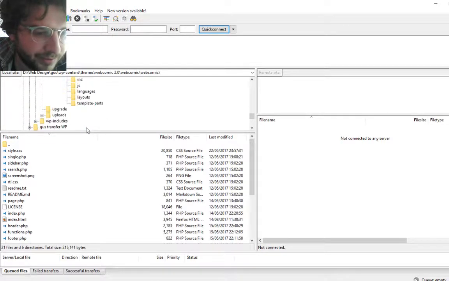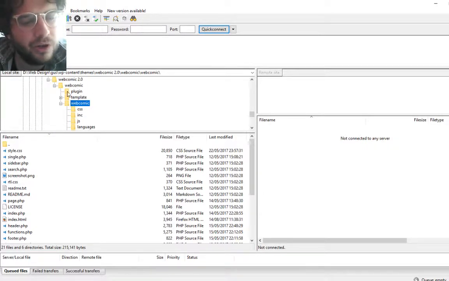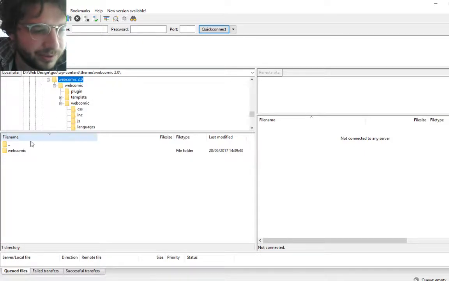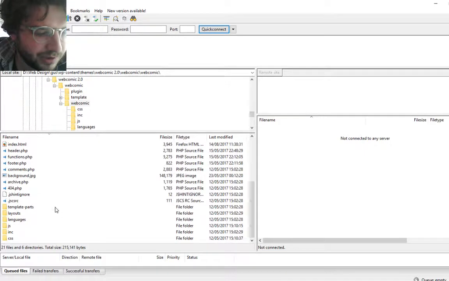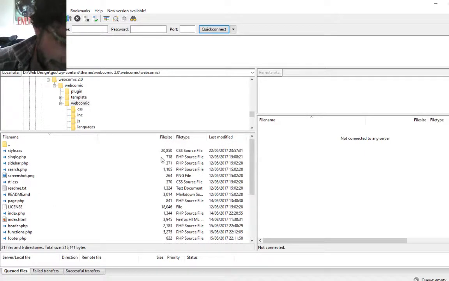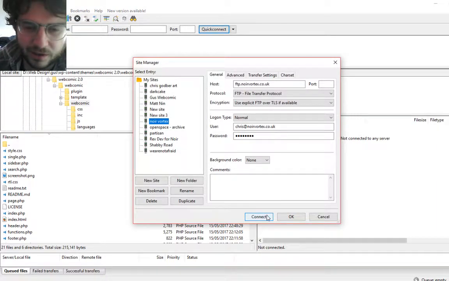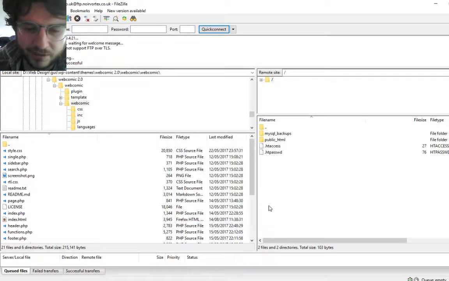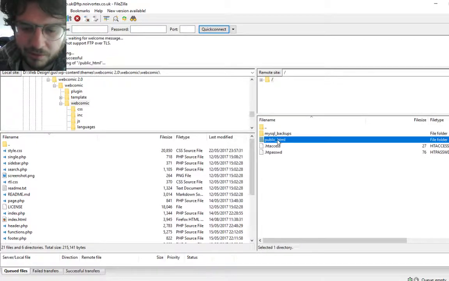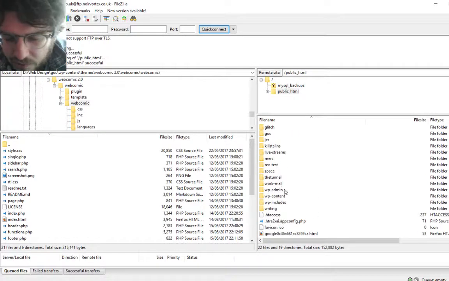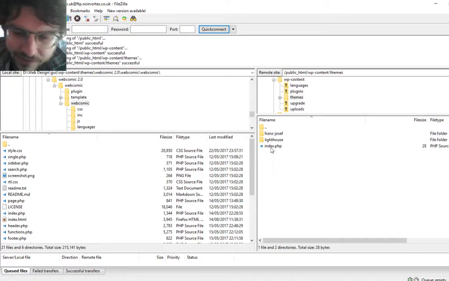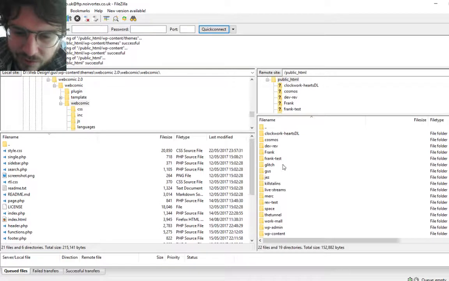Let's see where we are. There we go. So, Webcomic 2 in directory, Webcomic 2.0, comic. There's all my core WordPress theme files. Oh yeah, I need to connect to the server. That's my local side. I need to connect to the server, it's all set up. I'm not going to go into the details of that. You go into HTML, content, you go into themes, wrong site, I need to get to my, just go into it.